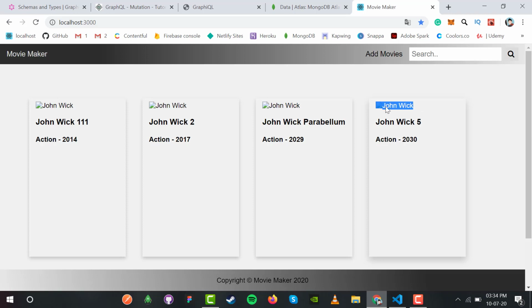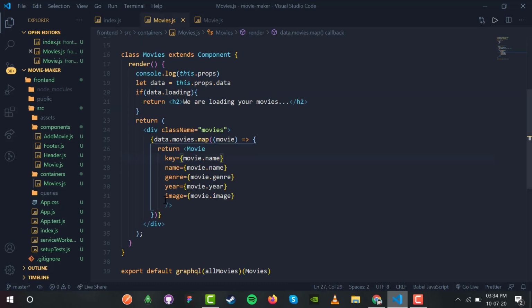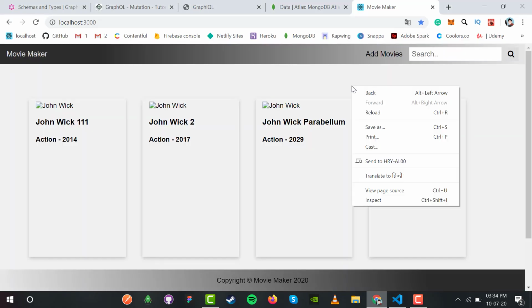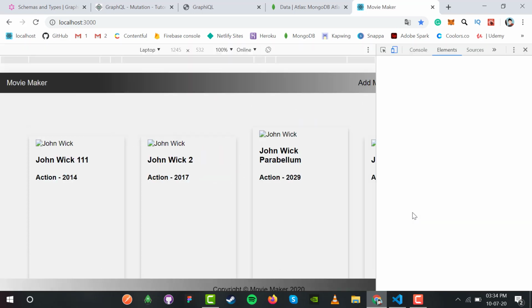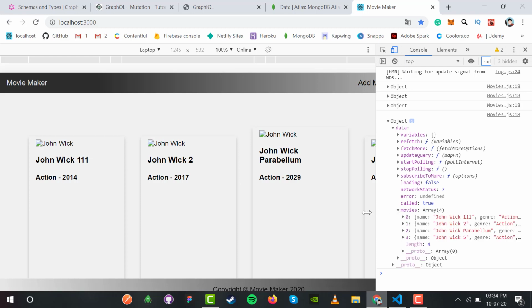So now what do we want? We want an image. The image is not coming because the source props.image is not provided, because a prop named image was never provided, which was provided by the image array we just deleted. So we have inspect, and inside console we have an object. Inside the object we have the movies, and let me expand.